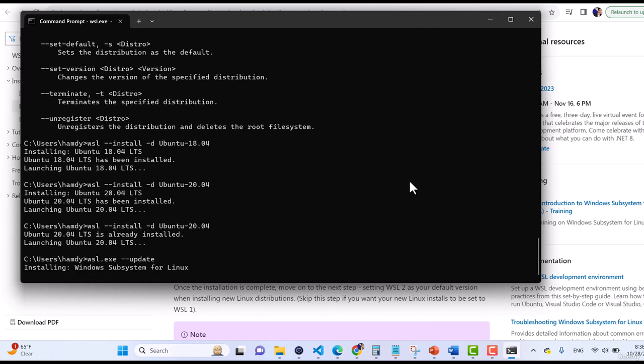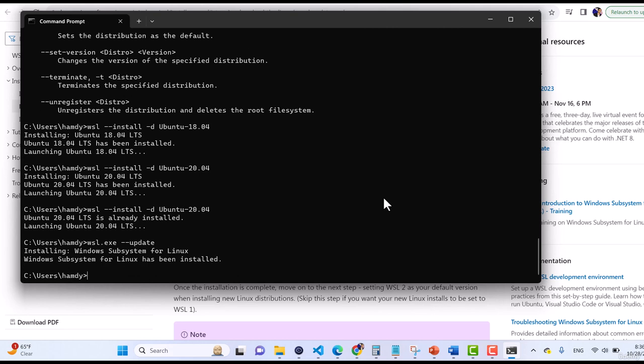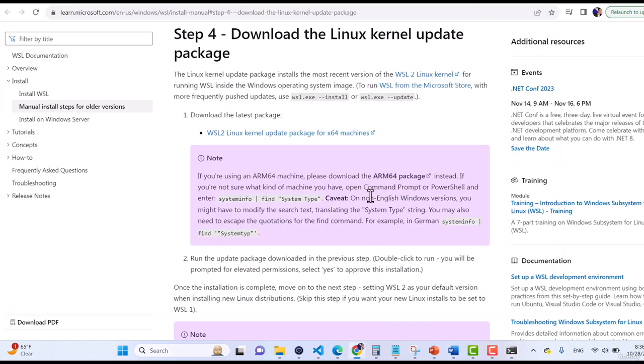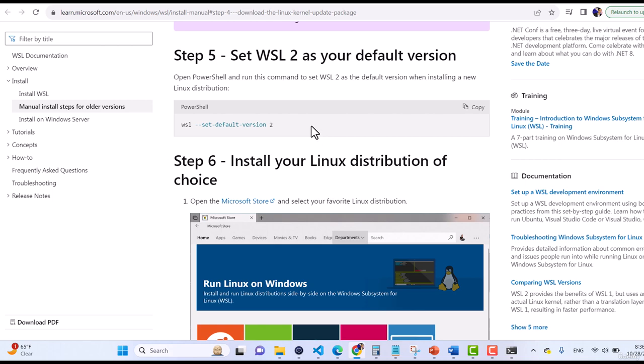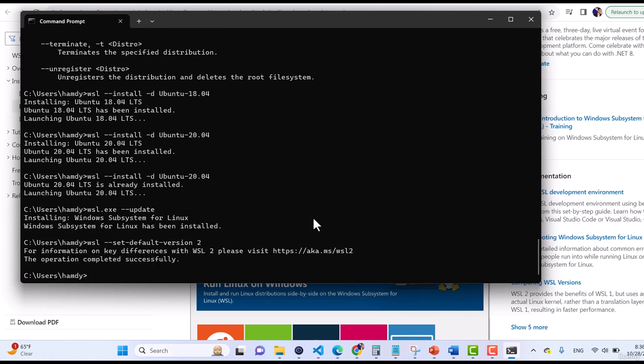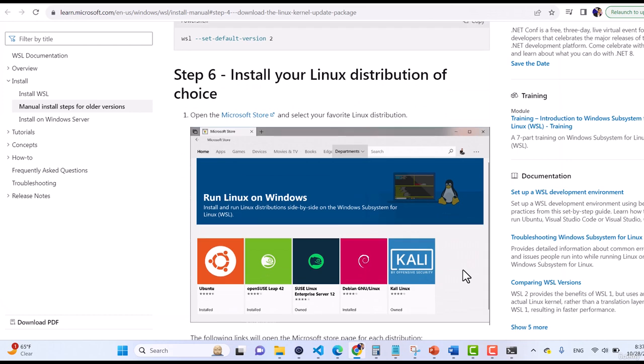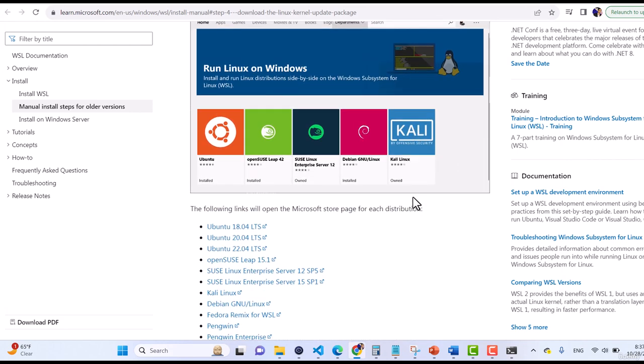Installing Windows Subsystem for Linux. Windows Subsystem for Linux refers to WSL. Okay. Now we updated the WSL system. Let's see what will happen if we reinstall the same distribution again. But we have a second step here to set the default version. We need WSL2, the newest version. Okay, so now we are okay. Let's now install the distribution that we need.